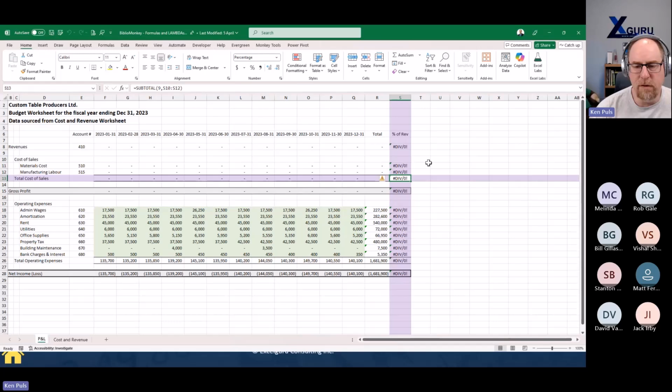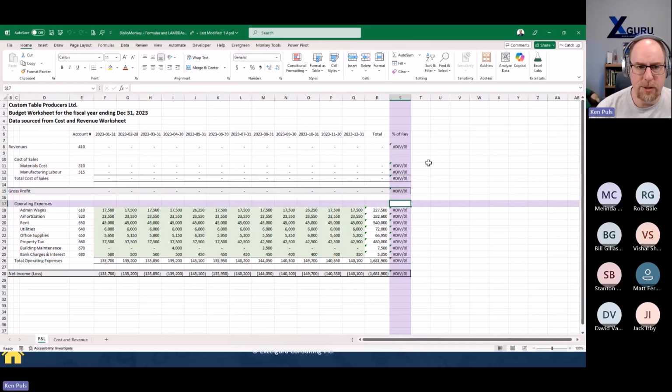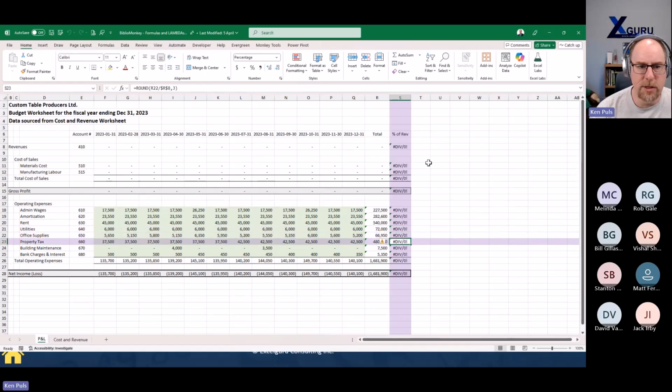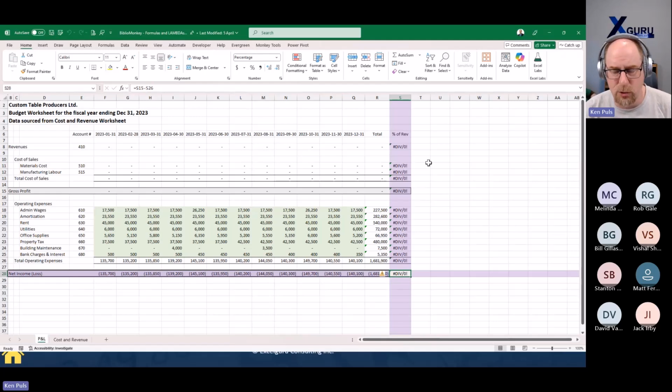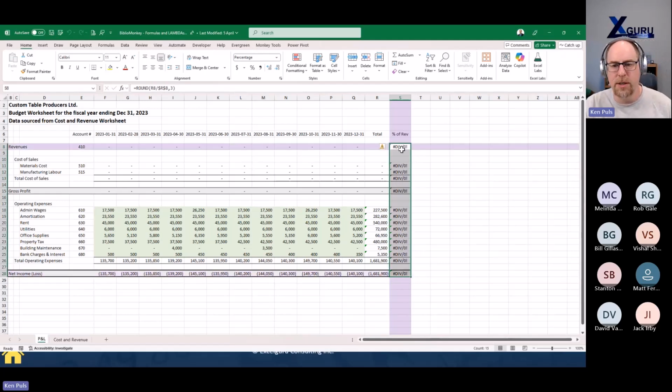I still want to wrap this in an if error statement too. This one is another subtotal. These ones are individual rounding functions, another subtotal here, and a completely different, oh, that's just a straight out subtraction. So a bunch of different formats for this. So here's what I'm going to do: I'm going to show you how this works first, and then we'll talk about what's going on behind the scenes.